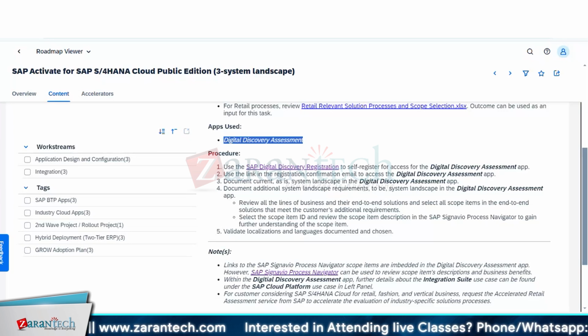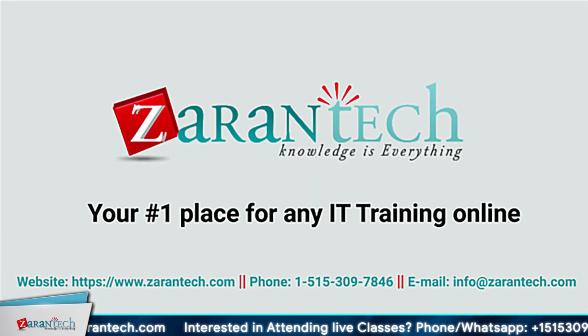on the register part, it will send an email to activate the URL. So I did the activation as well, but after that, when I was trying to log in with my end user, it was creating a problem. So this registration, I wasn't able to complete it. It is basically to self-register for access to the digital discovery assessment app. Use the link in the registration confirmation email to access the digital discovery assessment app. For example, if I go here, I use this email ID. Okay, where is it? This is an email I got from SAP to actually get into the free trial software. Basically, access to the digital discovery assessment part.